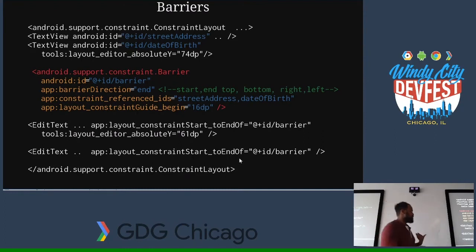So in this example, I have a street address and a date of birth. Now, depending on the language, that's going to have a variable length, and I have a barrier set up that's set to the end of street address or date of birth, whichever is the longest, and then I can have my elements that are after it. So that way I never have views that overlap each other or look wonky from one view to another.